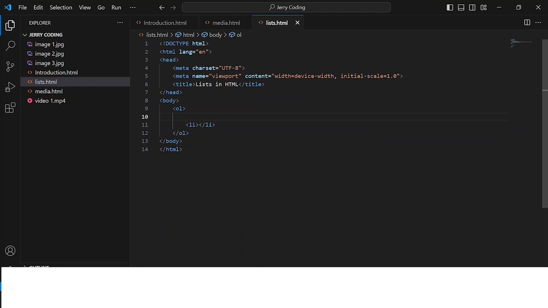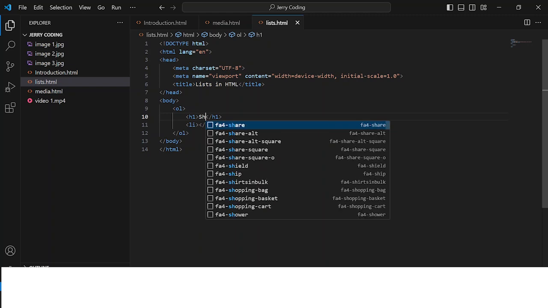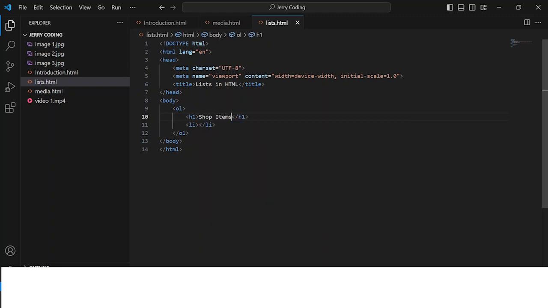Let's give it a heading so that it becomes beautiful. Let me call it shop items. So let's say we have about 7 items in the list of shop items.